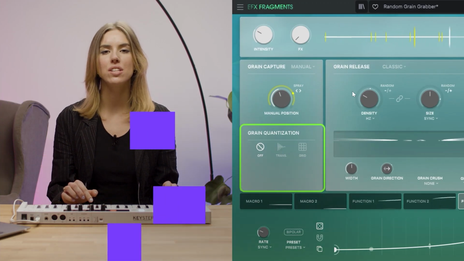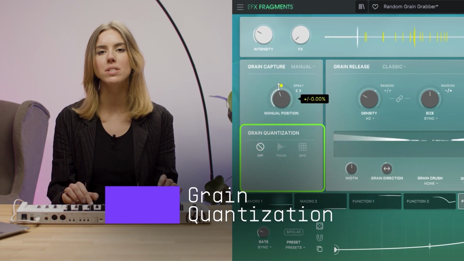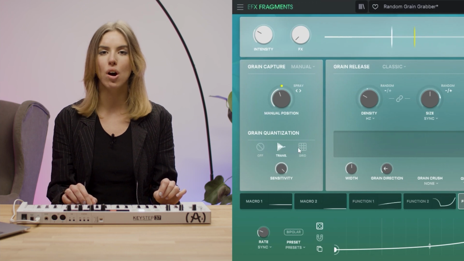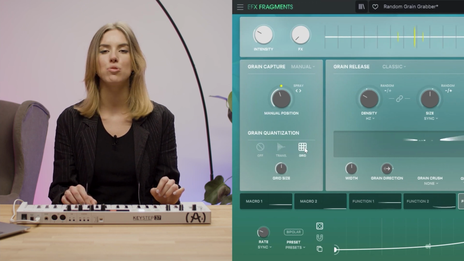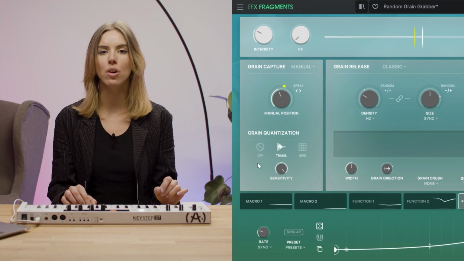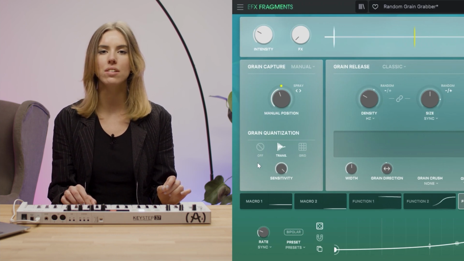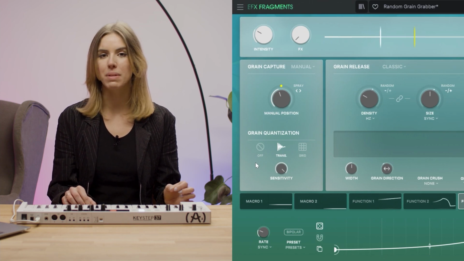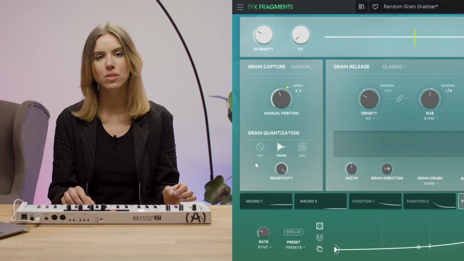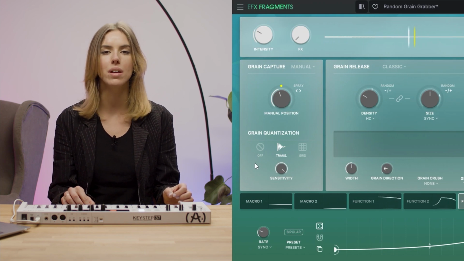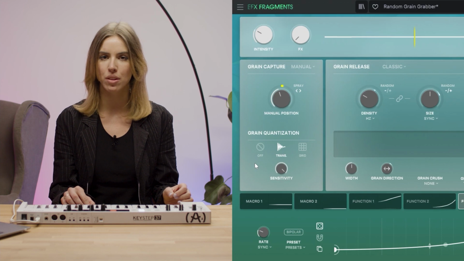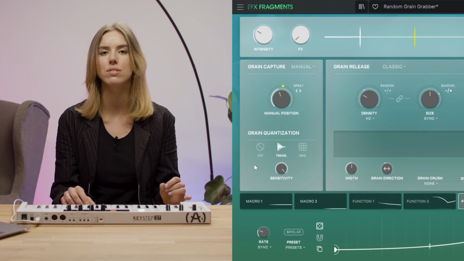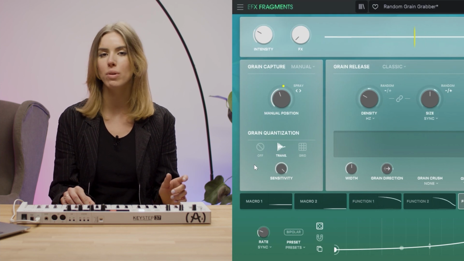The grain quantization feature triggers grains at very specific locations within the buffer. It operates in three modes: off, transient, and grid. In the transient mode, grains are triggered according to the transients that are detected within the buffer and displayed to the user. In this mode, the playhead moves from one transient to the other at a rate defined by the speed offset manual scan knob. Let's listen to how the transient quantization mode sounds in comparison to applying no quantization at all.